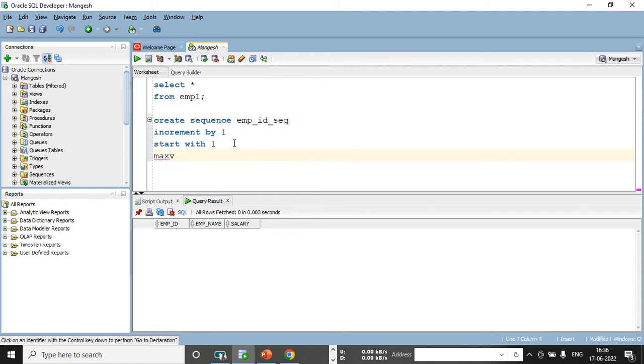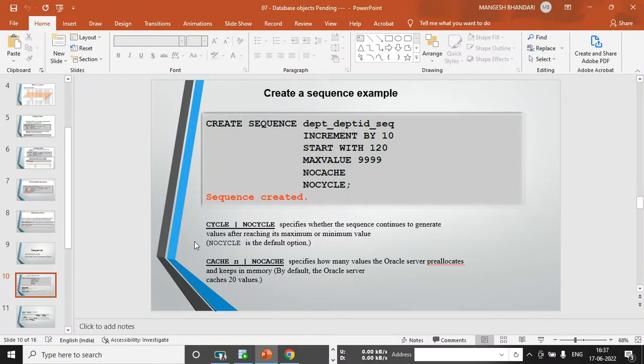Then max value, let's put 6 as the max value. After 6 I don't want the cycle to get repeated, or let me put cycle first, then I will give the no cycle option while modifying the sequence. So for now I'm using the cycle option, and for cache, see my max value is 6, so I can declare the cache value as 5 only, not up to 6. Okay, it's only some milliseconds issue, so I'm just putting no cache here. Okay, so I have used all those options. By default it will take no cache only.